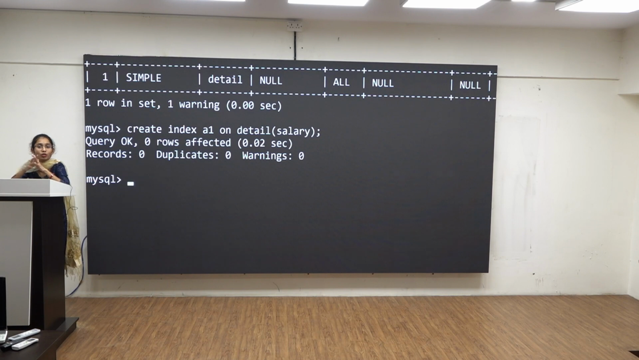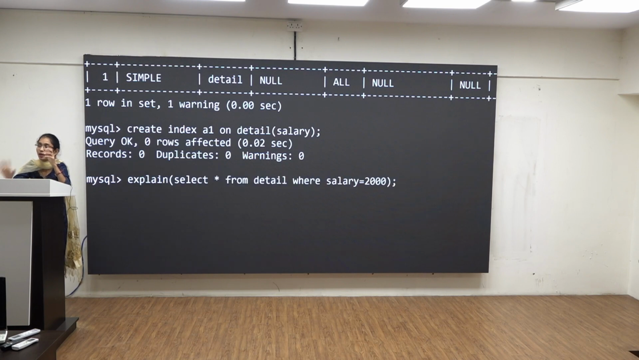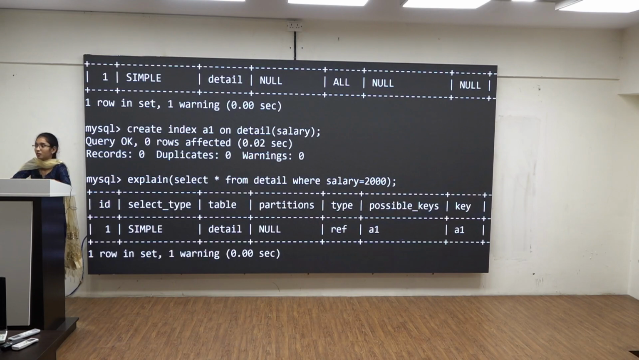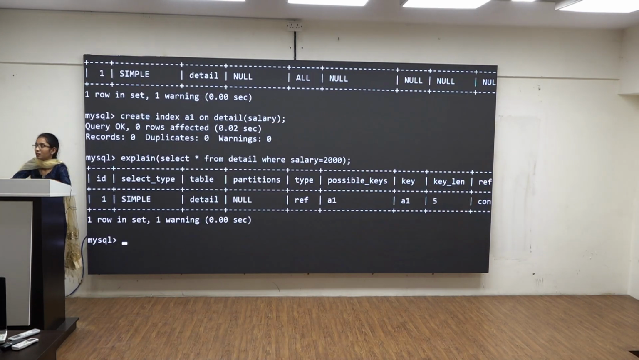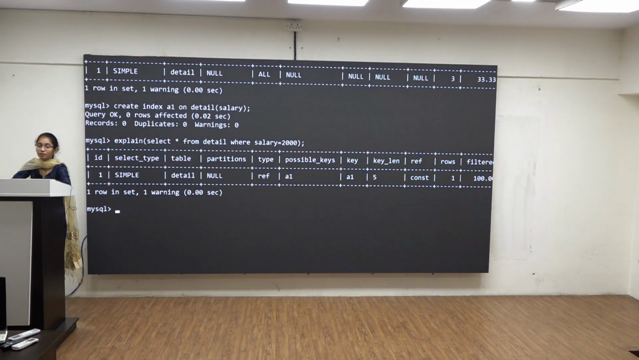Before creating the index, how many rows did it go to? 3 rows. Now I created an index. Now I will execute the same query once again, and I will click on enter. How many rows did it go to? Can you see the efficiency between before creating an index and after creating an index?